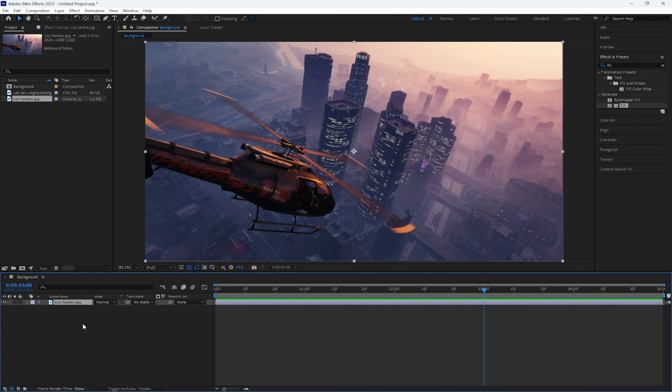Go to 3 seconds, press S for scale, add a keyframe, then go at the beginning and increase the size to 250.